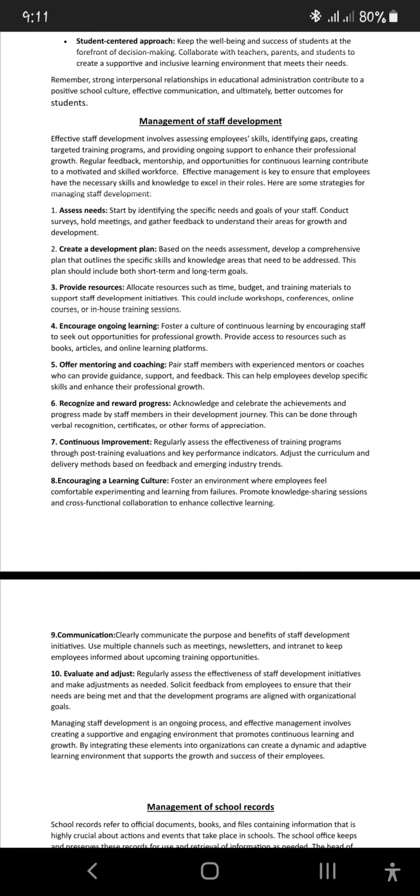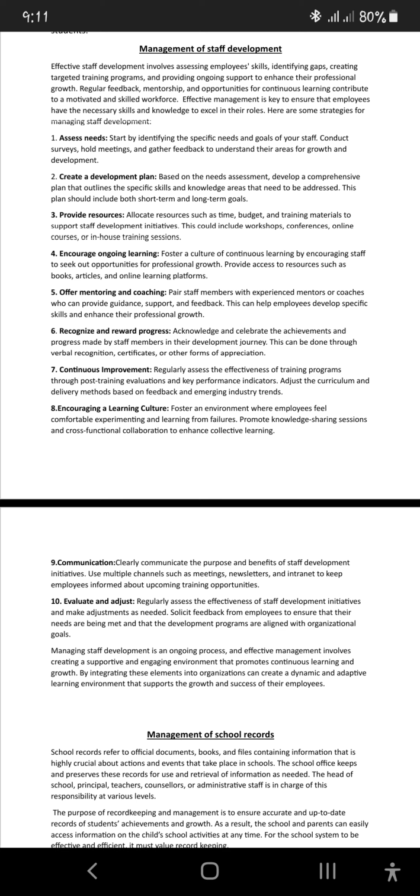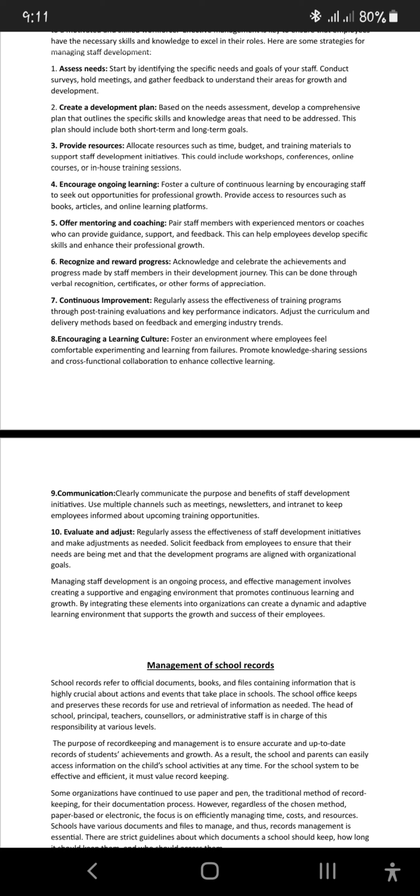Here are some strategies for managing staff development. Assess needs. First, we assess or identify the specific needs and goals of staff. Create development plans based on the needs assessment. Develop a comprehensive plan that outlines the specific skills and knowledge. Provide resources. Allocate resources such as time, budget, and training material to support staff development initiatives.